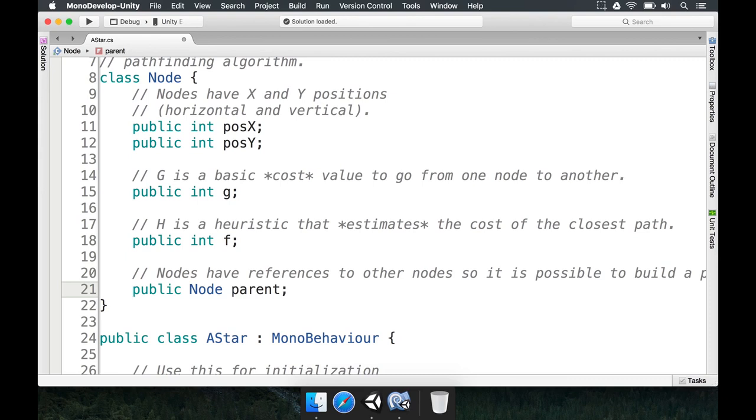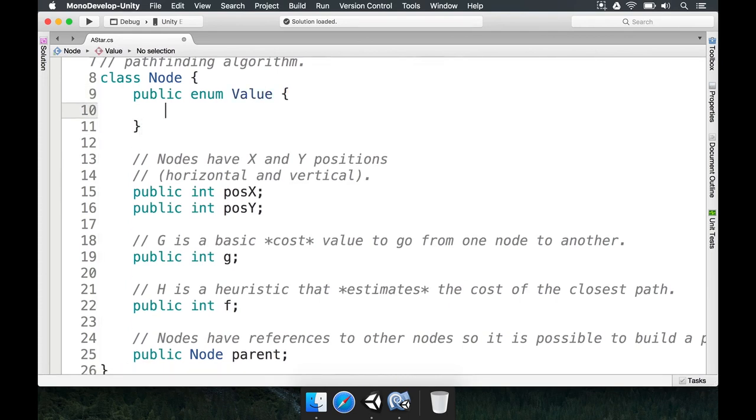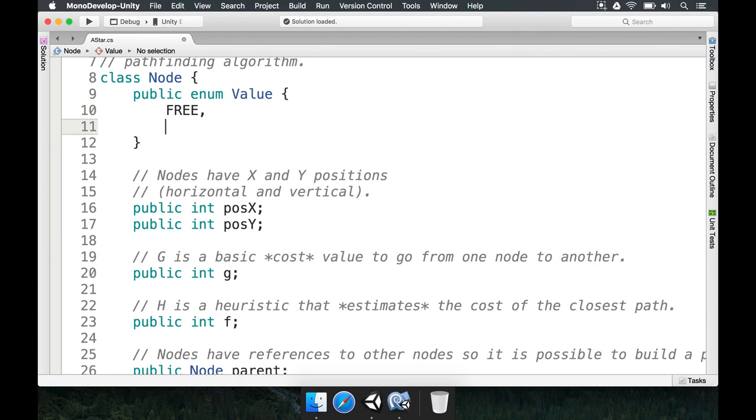So for the node class, we need a list of all the possible values for a node. Because of this, we're going to the top of the node here, and we're going to make an enum. I'm going to type public enum Value and open and close curly braces. For this example, we're going to have only two different values. Free is the first one, the basic one. It basically tells you, hey, you can go to this node. And I'm going to have another one called Blocked. That means you can't go here. It might be lava, it might be a hole, you just can't step in this node.